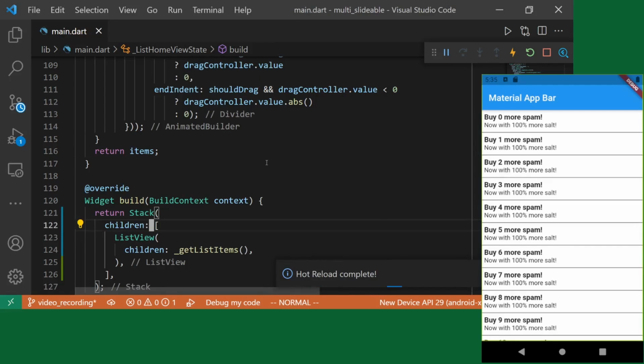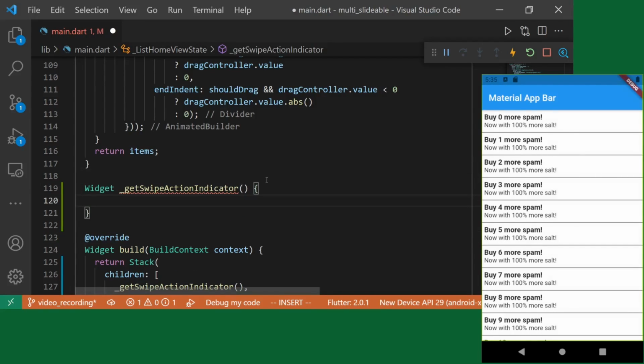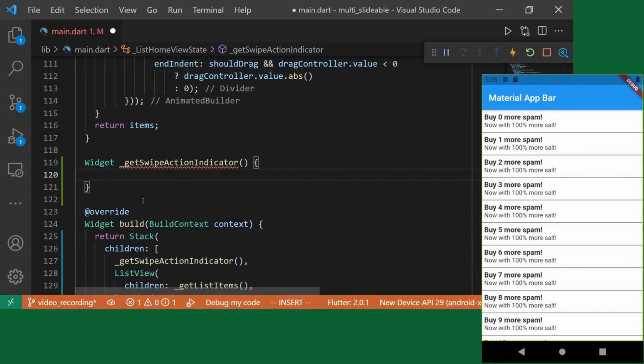And we're gonna introduce a new method called getSwipeActionIndicator. And we are going to return a container that's kind of positioned in such a way that it fills that space. And I believe we are storing all of the items necessary to calculate what the bounds of that rectangle should be. Let's just start off by doing something simple though. Return.